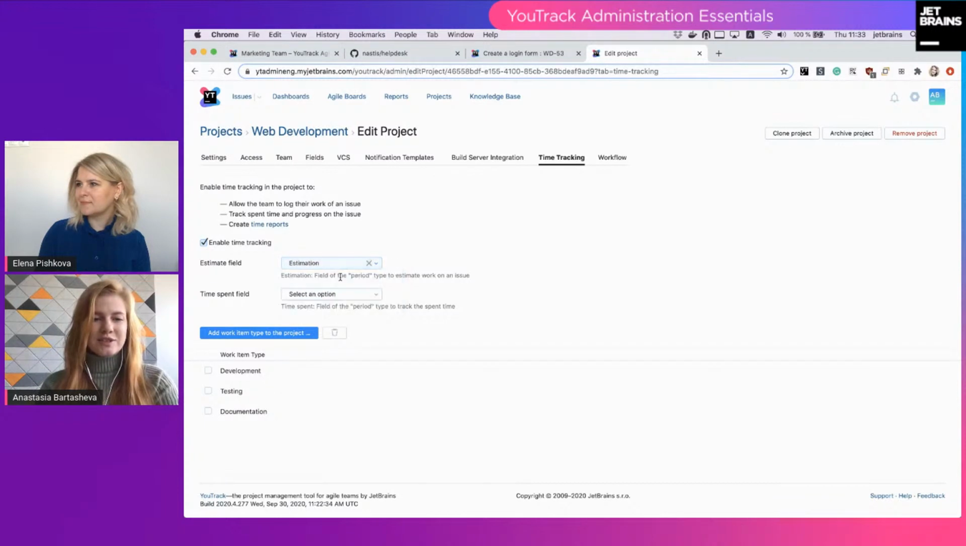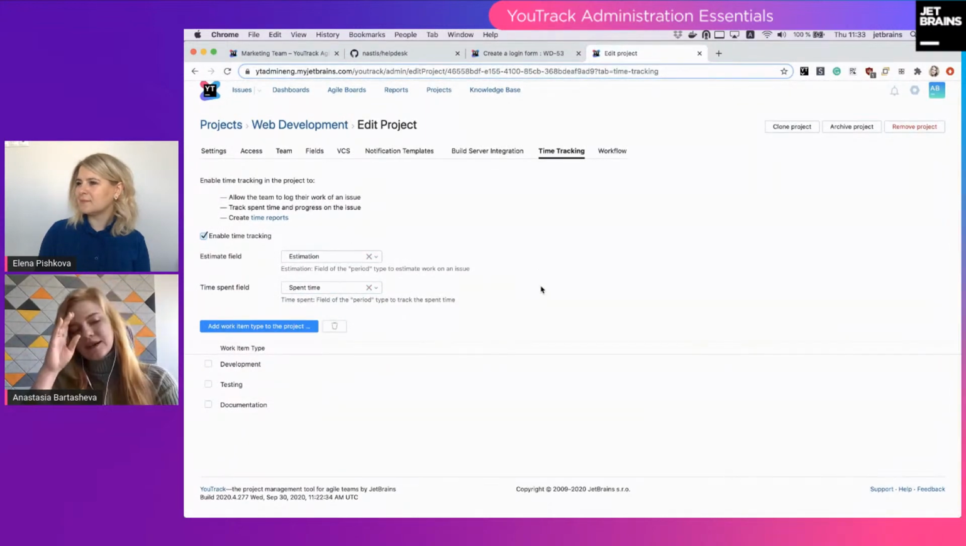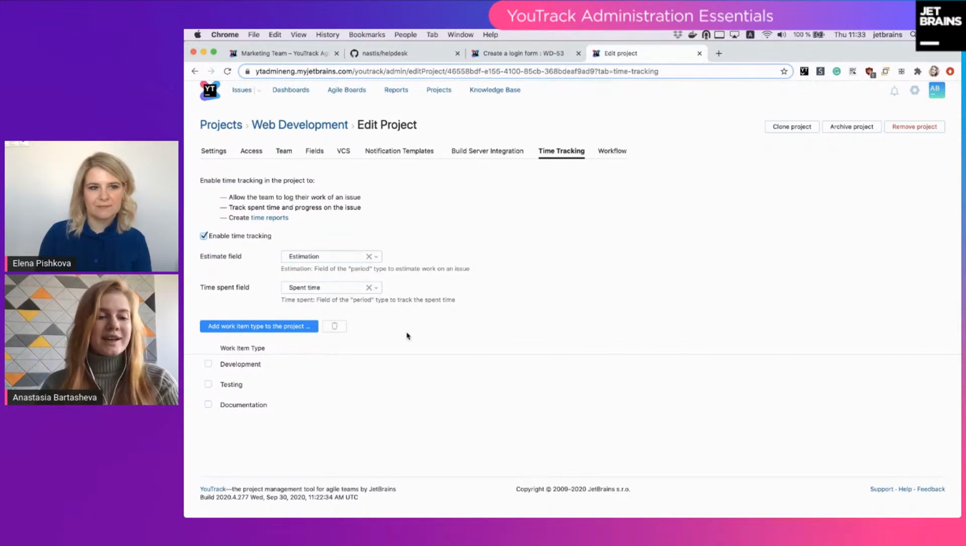All you have to do is to select fields that will store the corresponding values, the estimation value and the spend time value. And when logging a spend time, each user can specify its date, its duration, and its work type. So you can configure the work types yourself. There are a set of predefined work types, and you can add, for example, design, and here it is in the list. So each user will be able to pick the relevant work type from the list when logging their spend time. Later, you will be able to collect time statistics based on this estimation and spend time values.